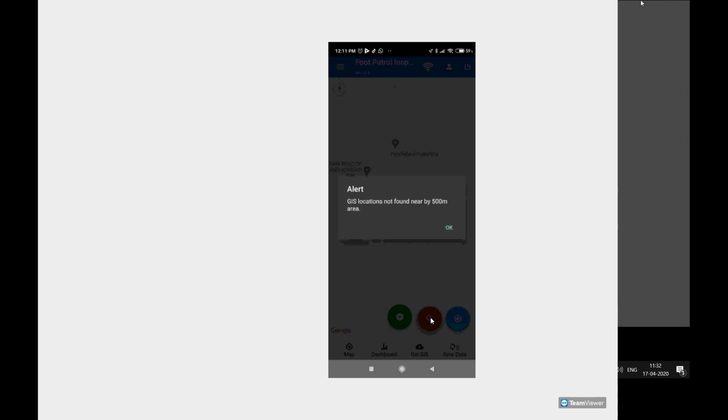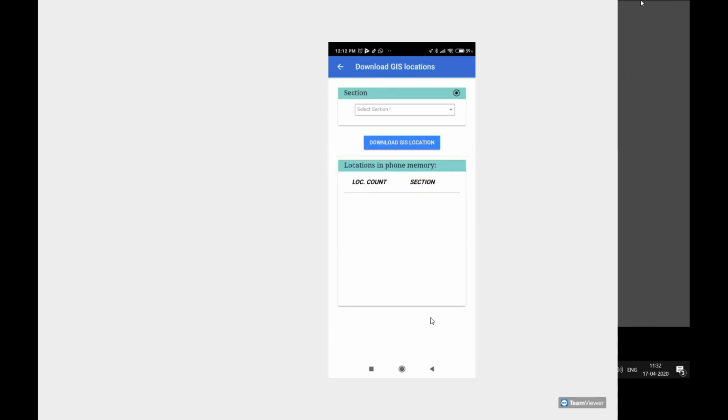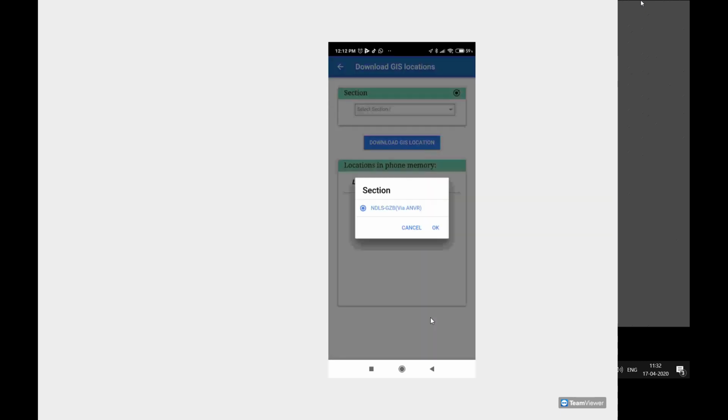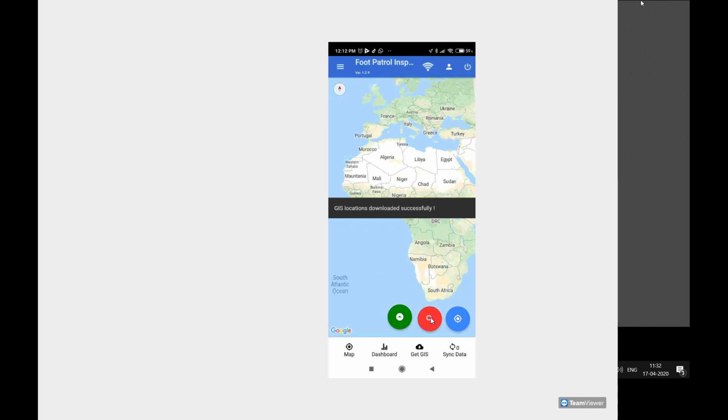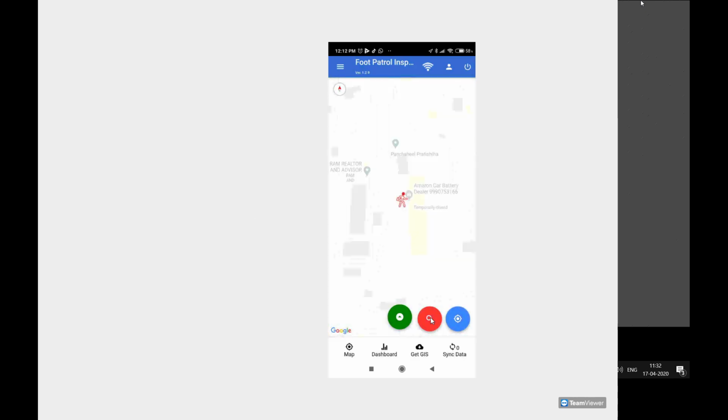Now we will download a GIS section offline in my mobile, because I have to show the demonstration to all of you. That's why I have disabled this 500-meter check. So right now I am able to populate the locations on the map, but you will not be able to until you go to the track location. Now I have downloaded one section offline. I click on this red button and resize my map.